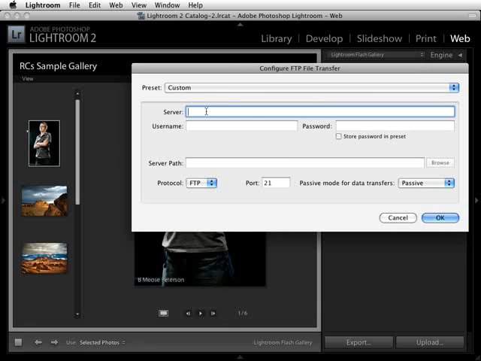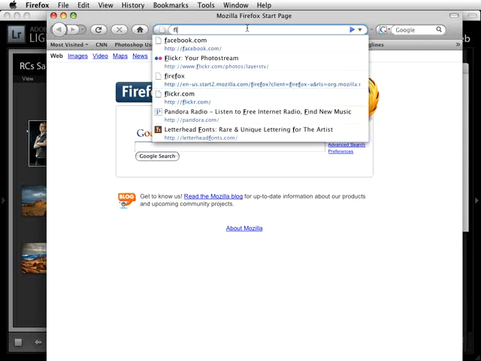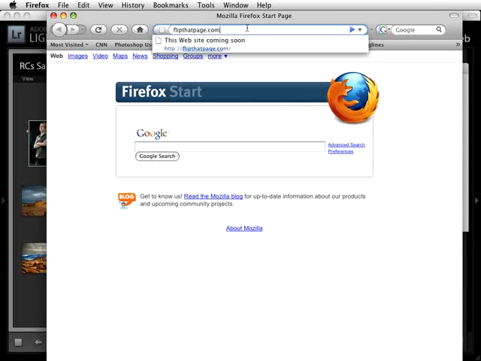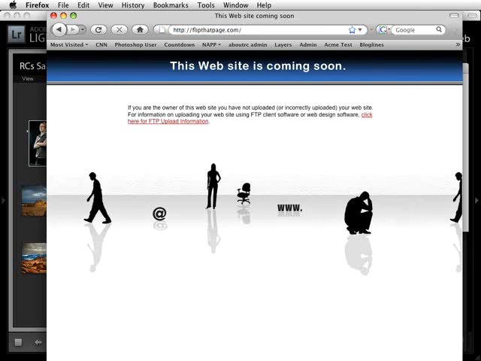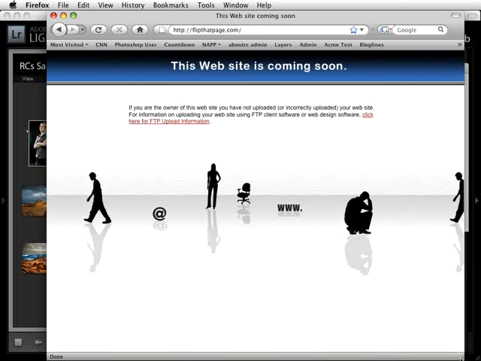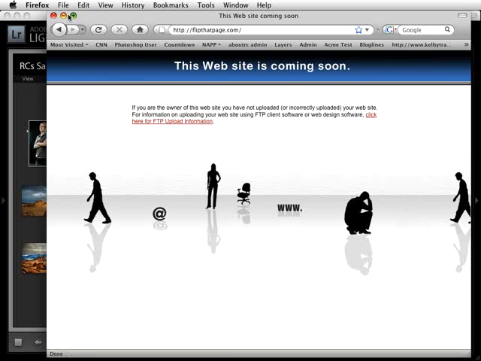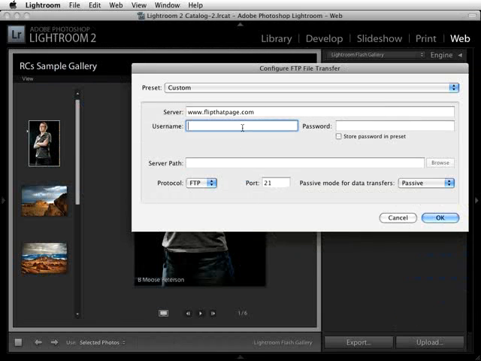So I'm going to put this in www.flipthatpage.com. Now let me show you what flipthatpage.com looks like right now. If I go to flipthatpage.com, I have nothing in it. I wanted to leave it like this just to show you what we're going to do with this. So I'm going to minimize this and put in my name, which is flip.rc, and the password that is, come on, really, did you think I was going to tell you my password?